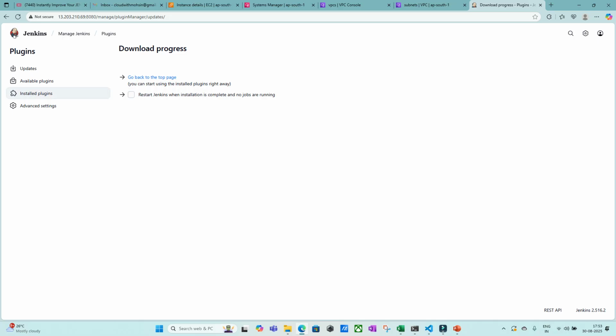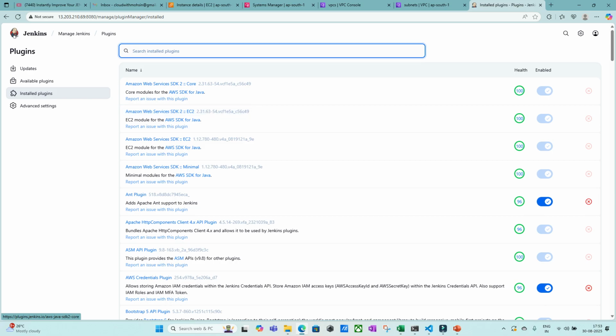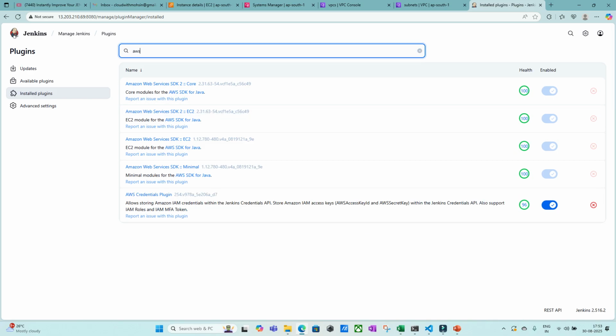If I go back to install plugins, I can search for AWS credentials and it is installed. You can see it's enabled here. So this we can use to interact with our AWS. Once this is in place, we mainly use our access key ID and secret access key so that we can integrate with AWS.